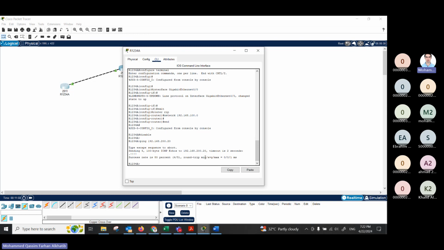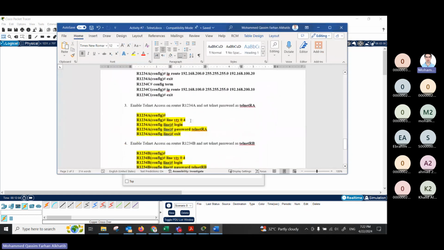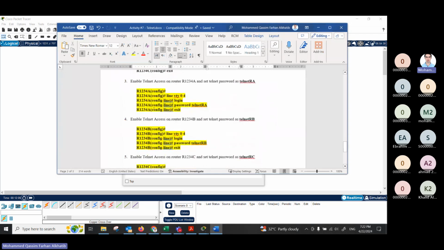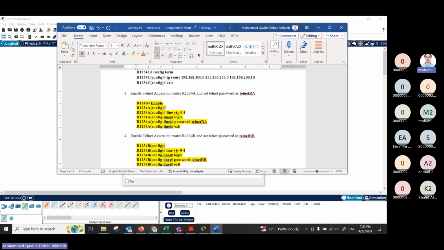Now, how to set up Telnet? So the setup is easy. I highlighted the important text here. For router A, you are in the configuration mode. So in the exam, if you want to do the full answer, you'll go with R1234A, and this one's gonna be enable, or lowercase enable.